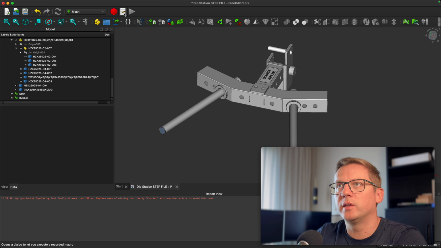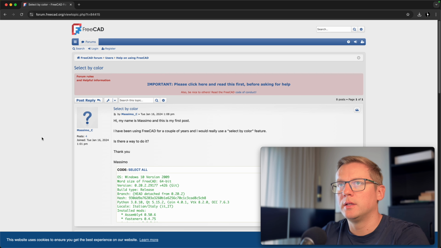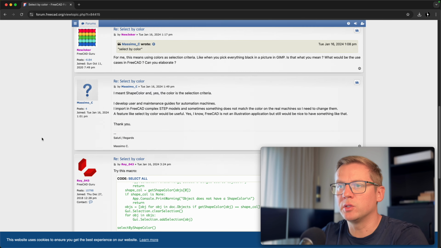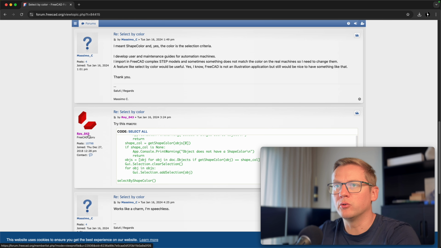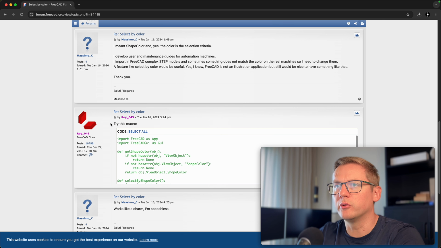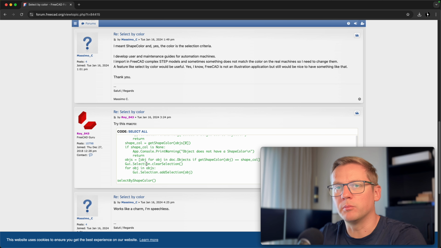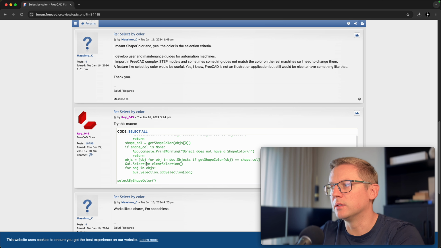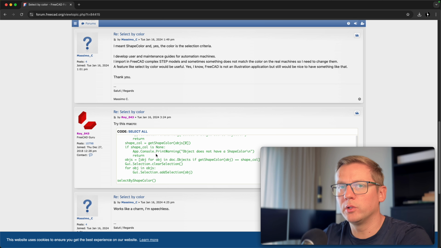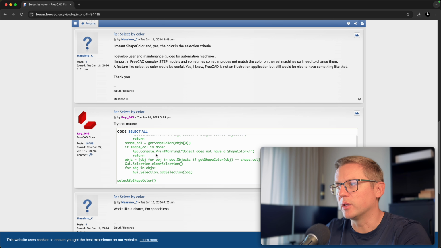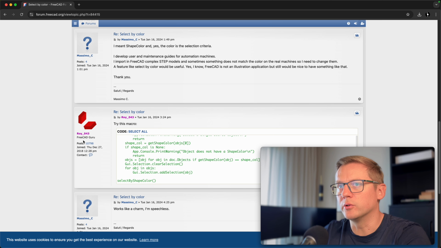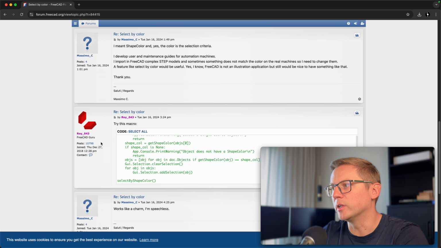So I did find the macro online, I mentioned that. This is the forum entry which I've used to find the macro, which allows me to select objects by color. And you see here the user Roy043 is replying to the request with this macro. And this macro I've just copy pasted into the macro editor in FreeCAD and used it to select the objects. I will also make sure to include this macro in the description of the video so you can find it easier. And of course, I will give credit to this user.